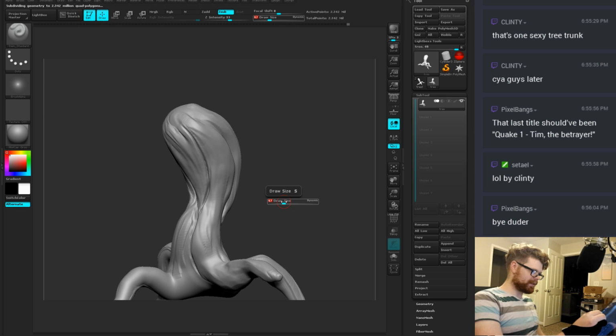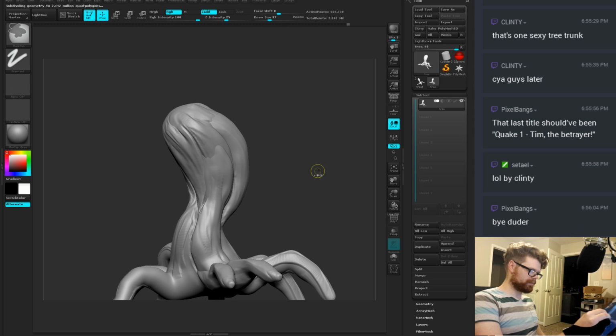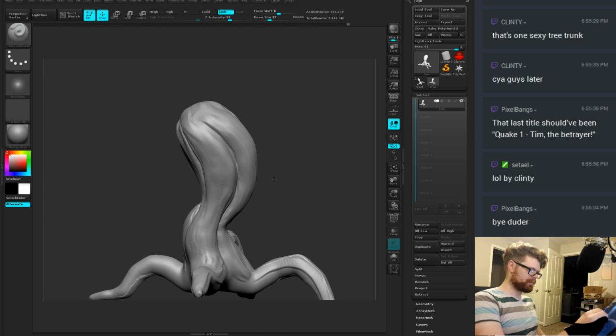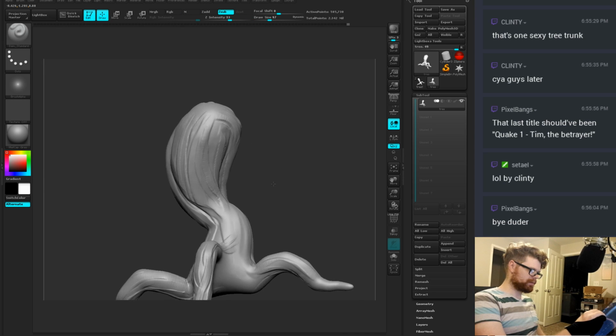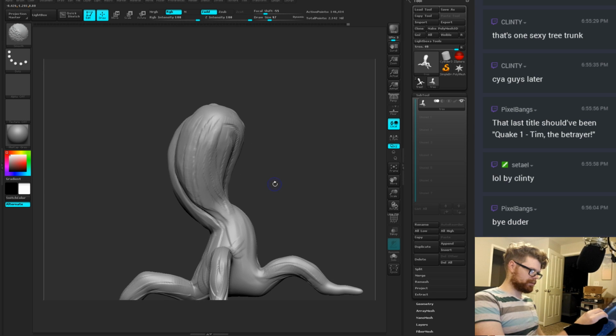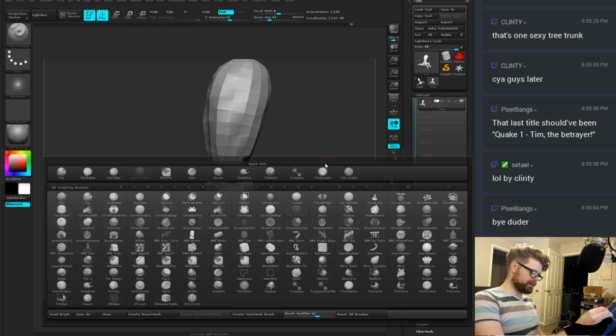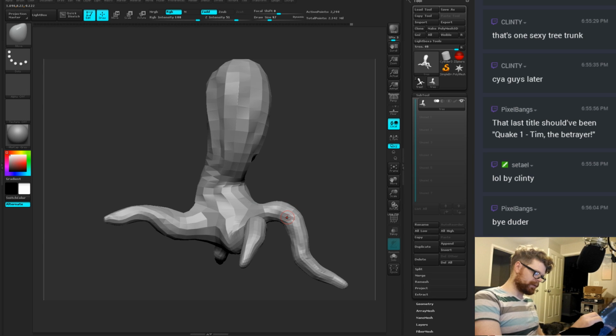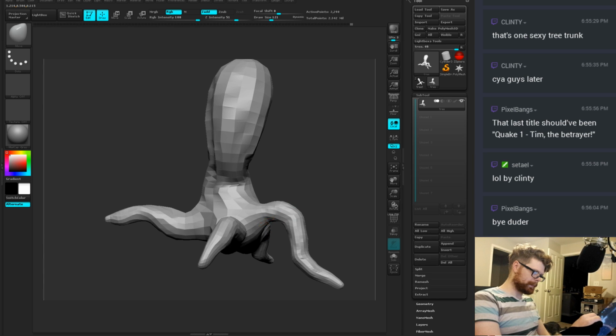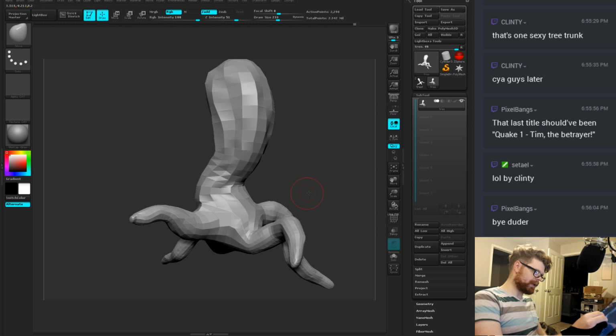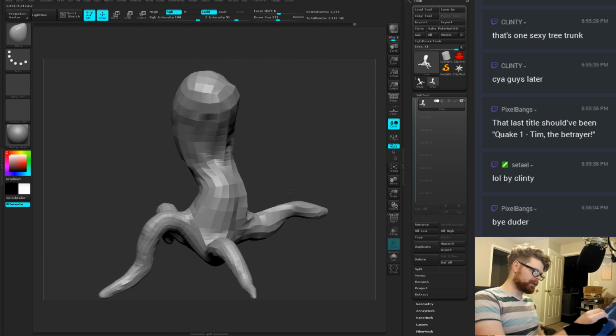Actually, if I hit, wait, no, is it Shift S? No, S? No, D? Oh, what did I do? Oh yeah, I can go down in subdivisions. And I can even move stuff on these lower subdivisions, and it'll affect the higher subdivision. Which is pretty cool.